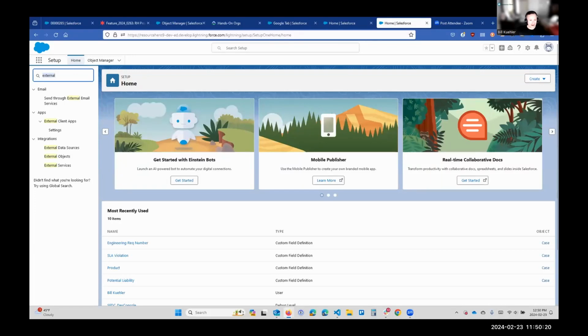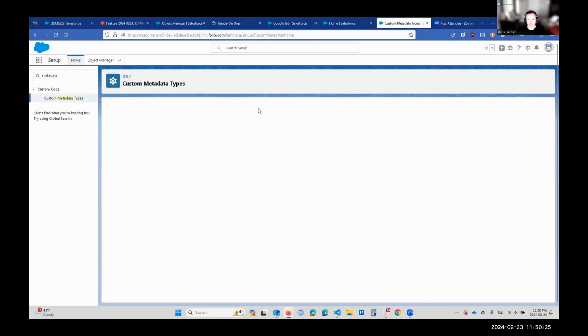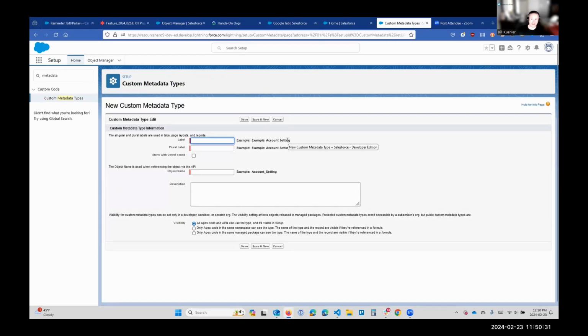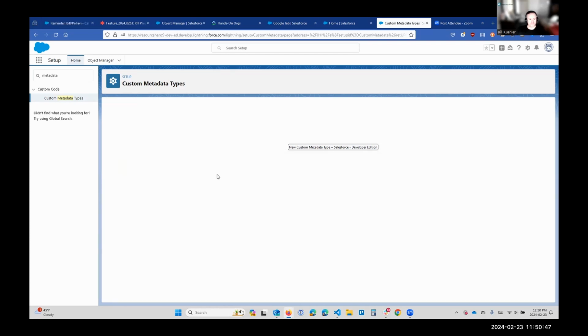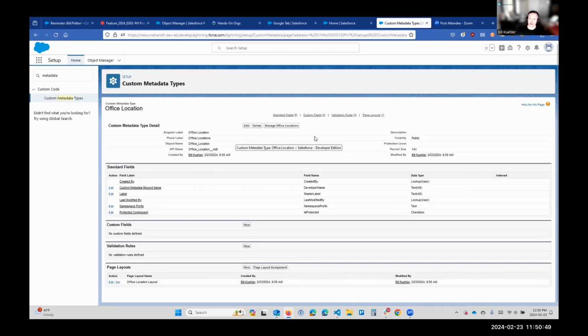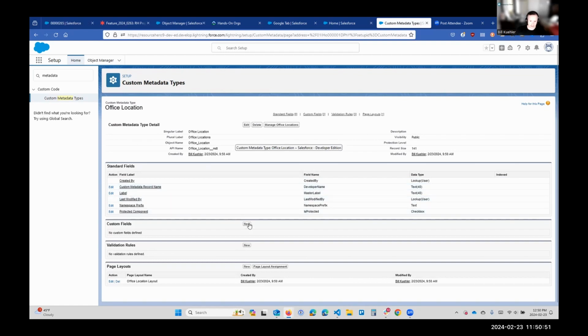So if we go in here, let's go to metadata type. So we have custom metadata types, which are just like kind of weird, goofy objects that exist as metadata versus like data. So let's just call this office location, and then office locations. Save. Okay. And I didn't check the starts with a vowel, so I'll probably lose sleep over that tonight, but let's just go with it.